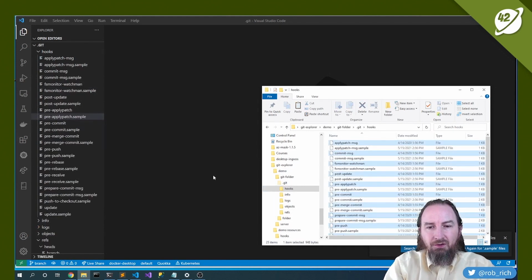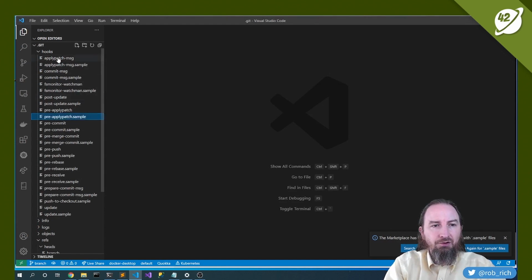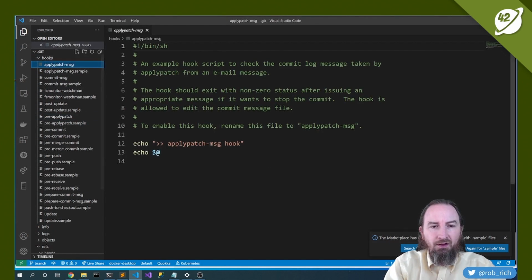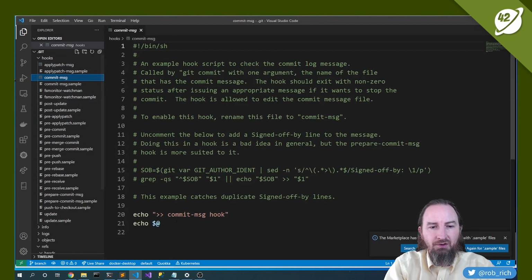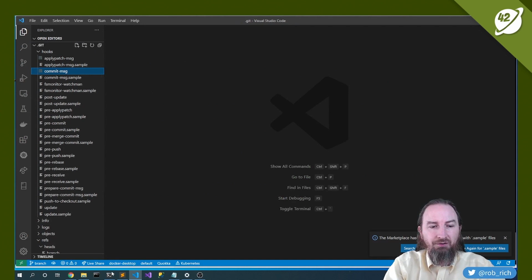Now in each of these files, I just remove the .sample, and then I also echo the content that is coming in. What are the arguments that are passed to it? So commit message, let's echo commit message and the arguments. Now these hooks are great for automating interesting tasks.